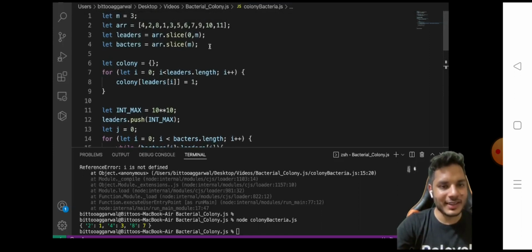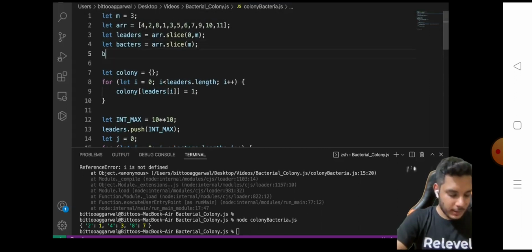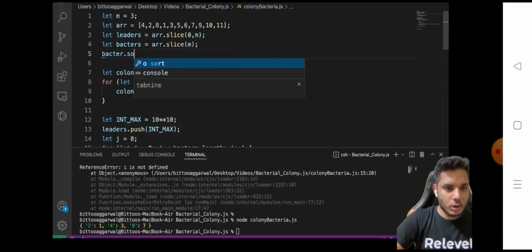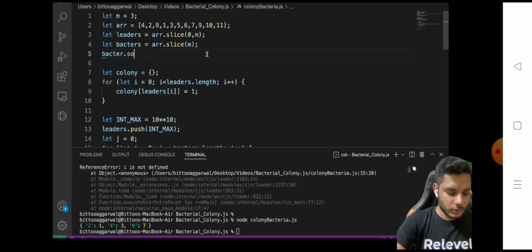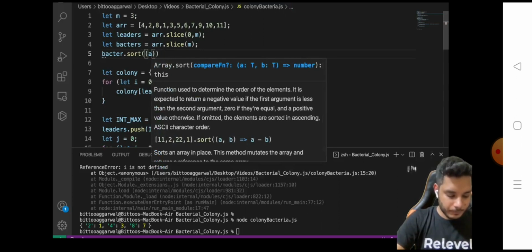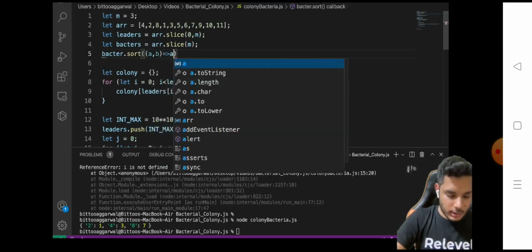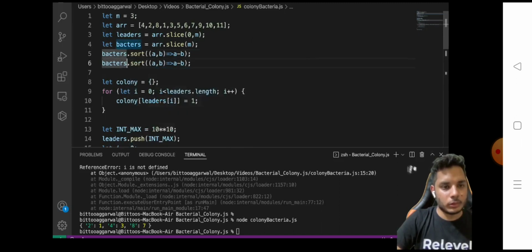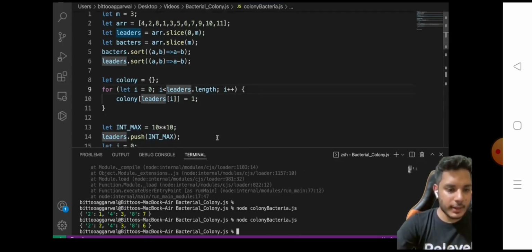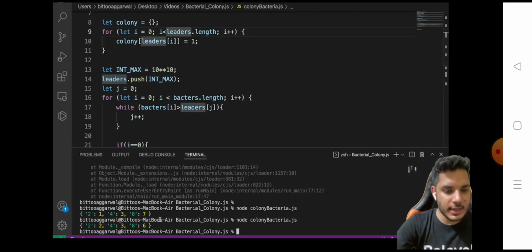So let's sort the array. So I can sort the vectors dot sort. I think we sorted the array. No, we forgot to sort the array. Got it. So let's sort the vectors. So I think everybody knows A, B, and we can say A minus B. And similarly, we can sort the leaders as well, right? So leaders dot sort, right? Now I think it should work fine. Let's check. Now it is fine. So 2 has the size 2, 4 has the size 3, and 8 has the size 6.